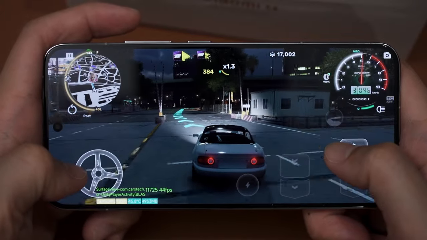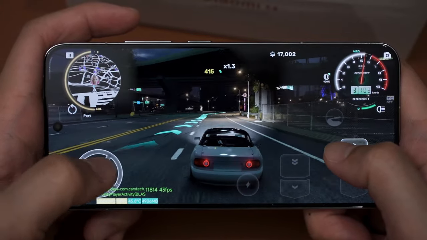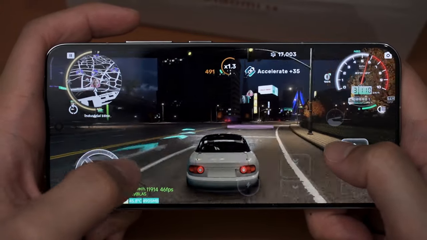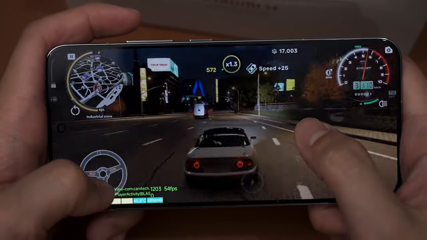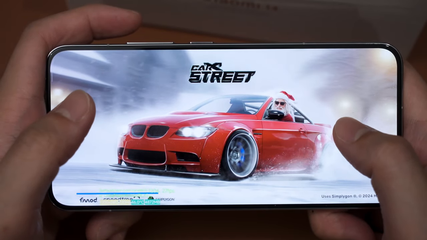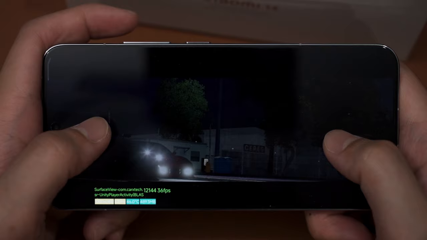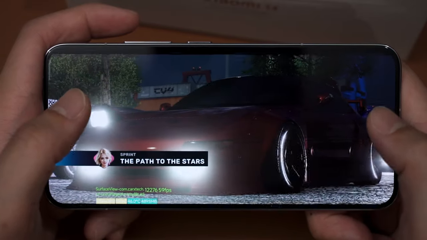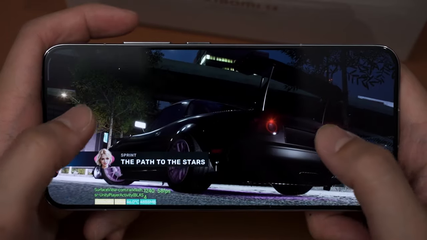Yeah, this game's no limit is actually 60 FPS. There's a frame drop just now, and I think that's due to loading. And now, let's enter a race and see how things go. What the heck is up with the lights?